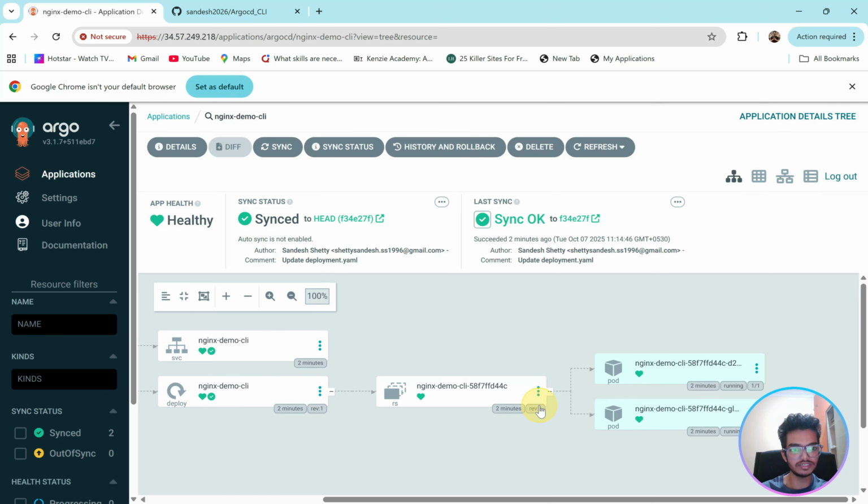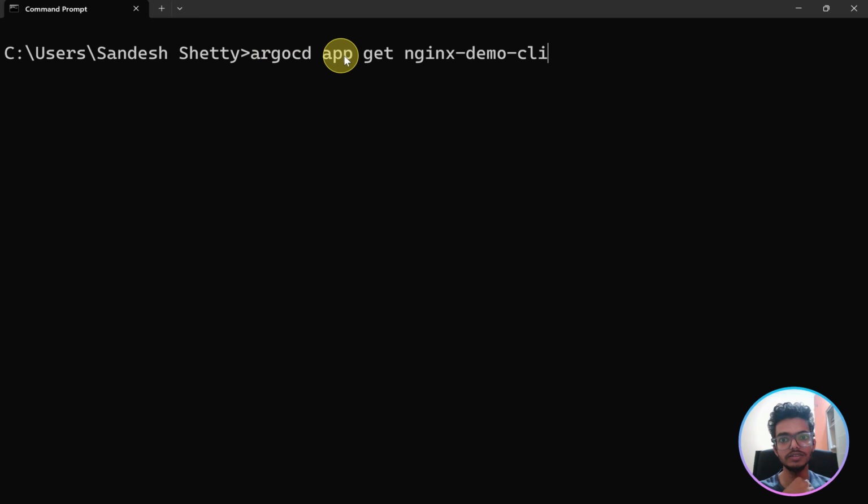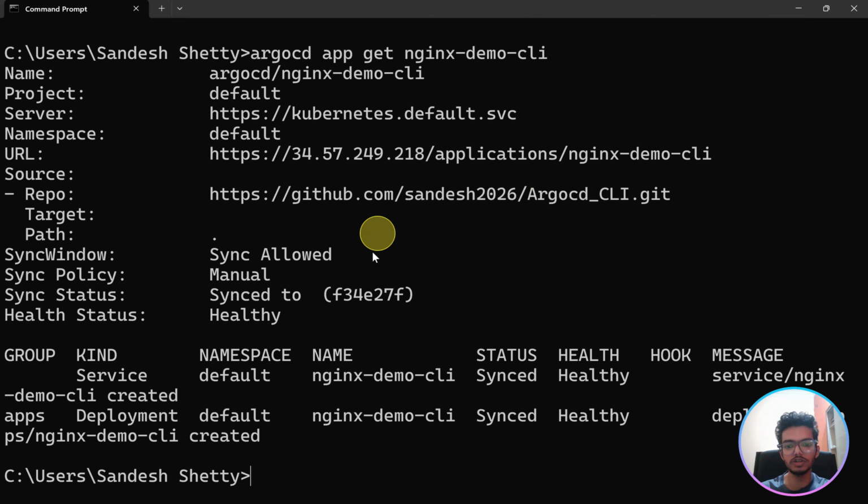And the application has a replica set and two pods. So these two are the pods. Also from the CLI, once the application is synced, I can run the argocd app get command. Once I run this command, it also gives similar details. You can see both the service and the deployment status is synced and health is healthy.